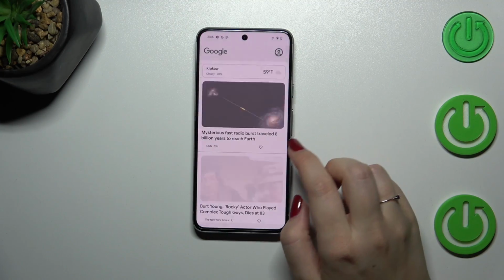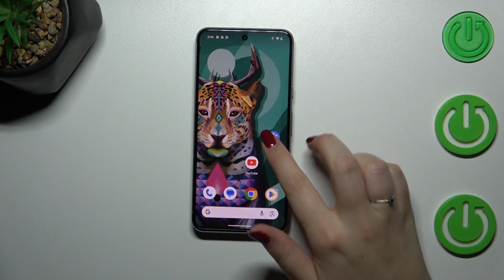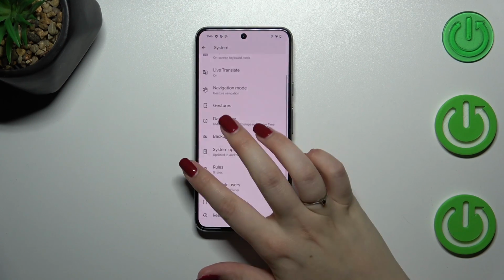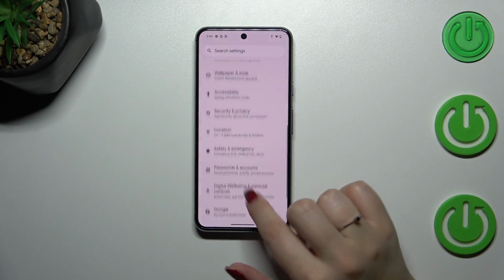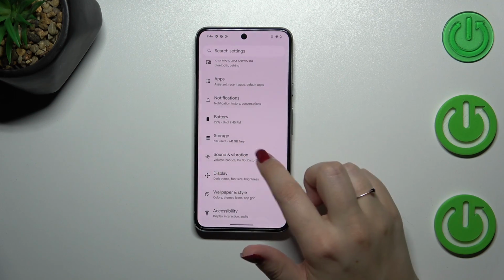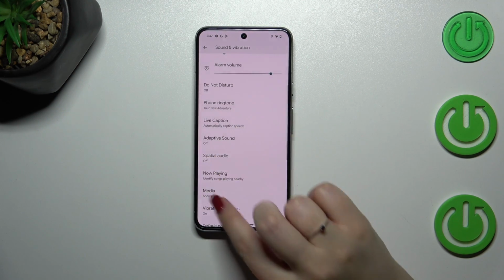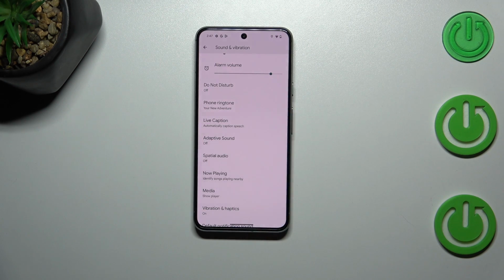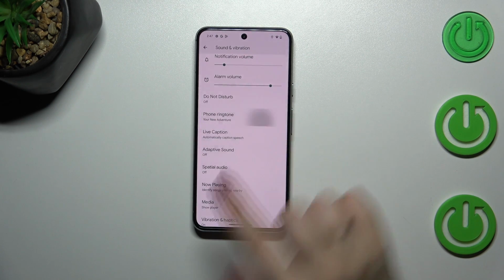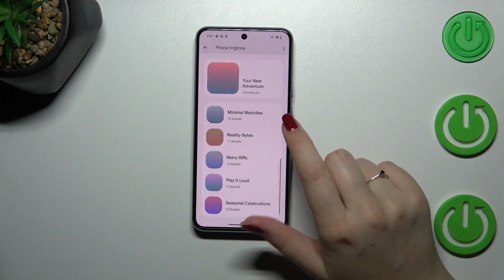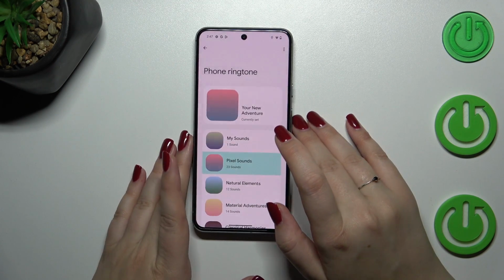So let's start with opening the settings, and right here in the general settings, of course, we have to scroll to find sound and vibration. Then let's scroll down, and right here we've got kind of the ringtone section or sound section, and basically all we have to do is tap on phone ringtone, and we've been transferred to the pre-installed options from which we can choose.